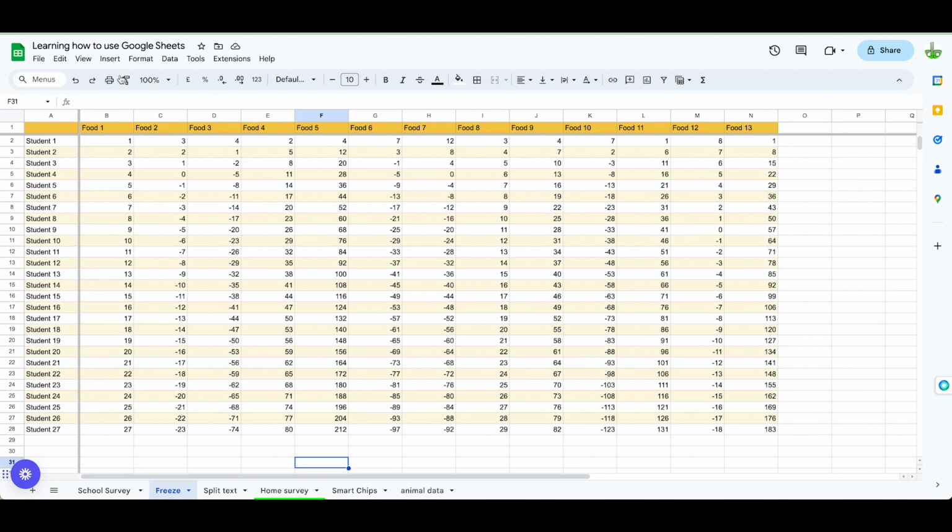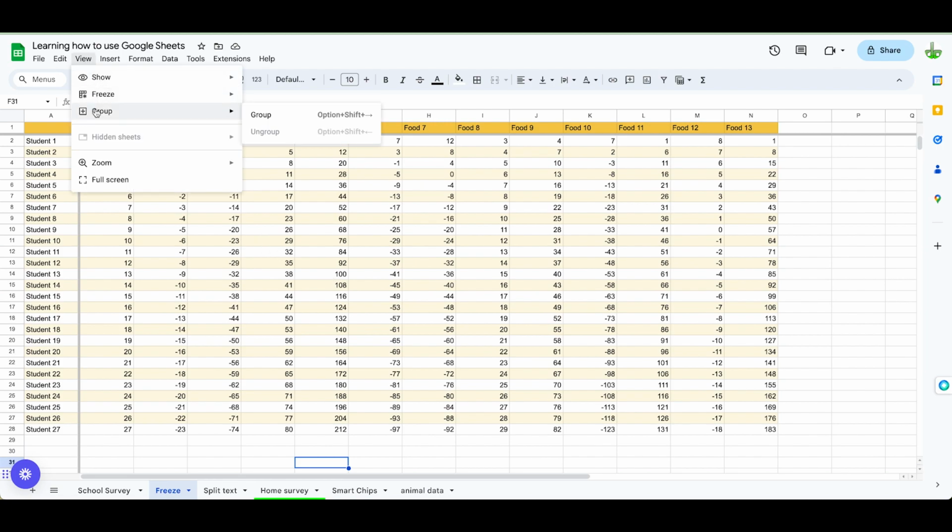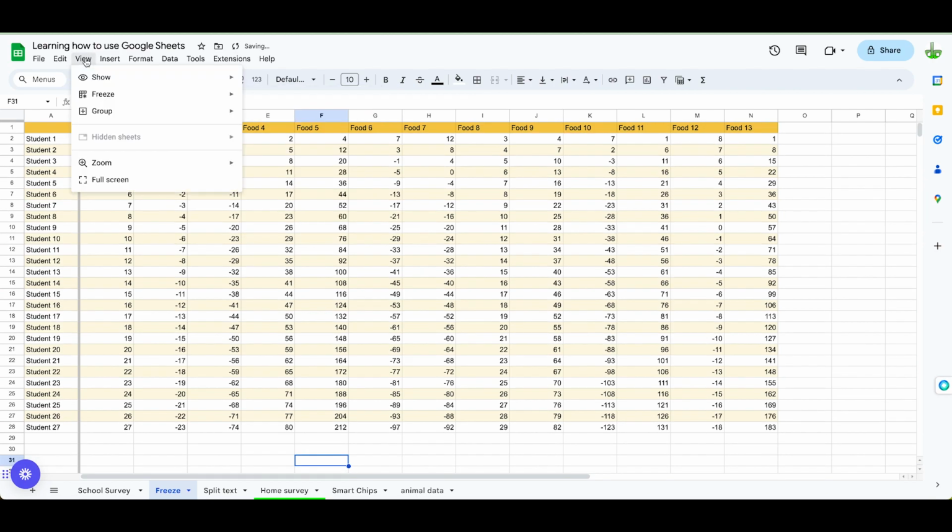And to undo that we just come back to View, Freeze, no rows, Freeze, no columns.